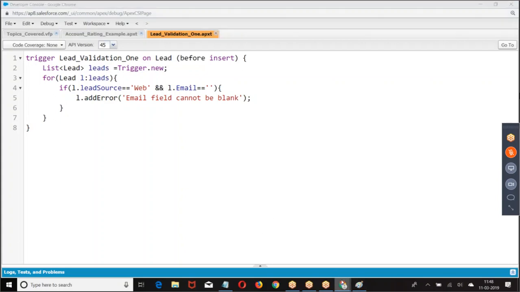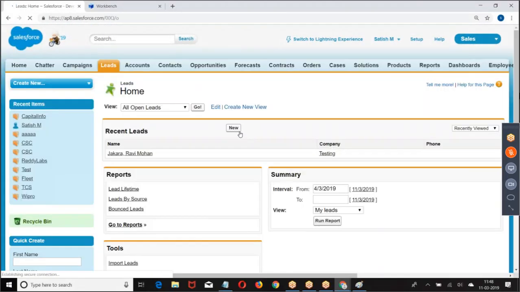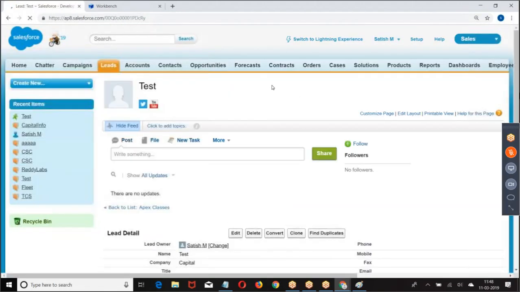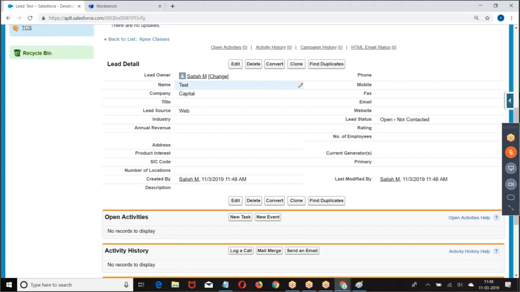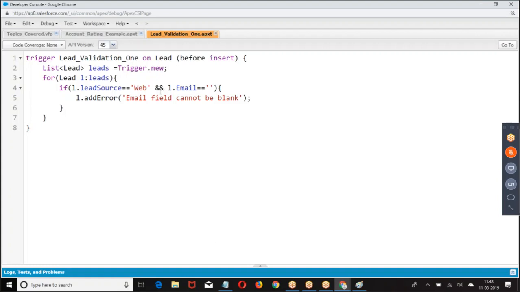So go back to this, go to the lead, lead source equal to web, trying to insert the record. Oops, there's a bug here. We give the error message, it's not printing the error message before insert.